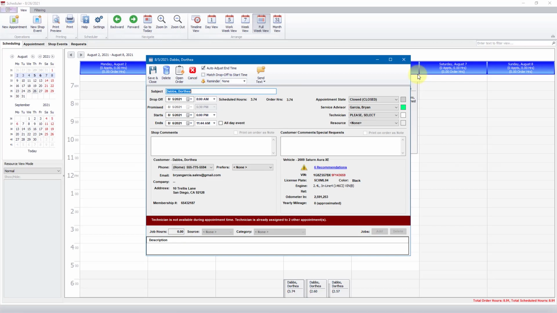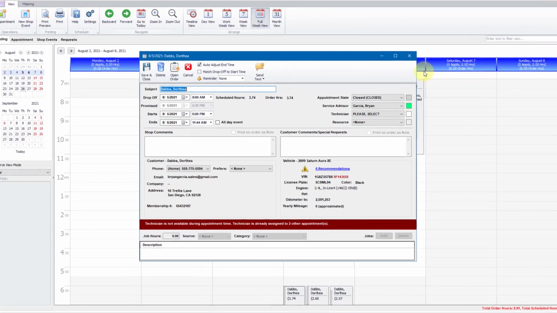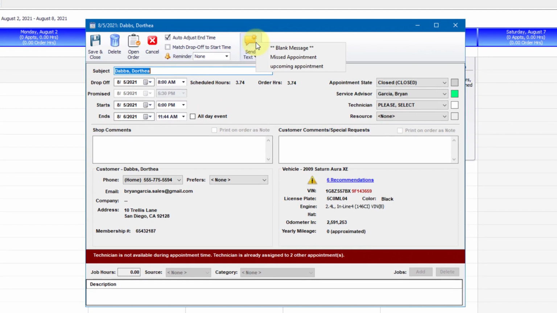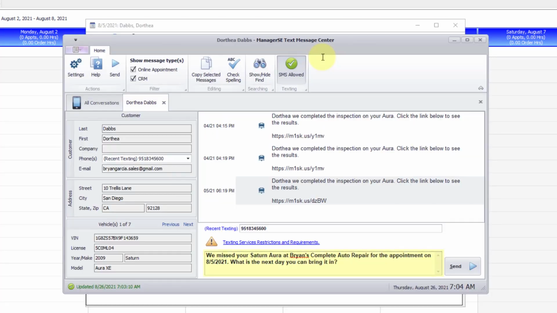Alright, so we're back in the scheduler, and we opened up one of the records. Let's say you clicked forward into the future. Right here, send text, and you can either send a blank message or you can grab either of the 2, and let's say they missed the appointment. As you can see down here, it says we missed your Saturn at the shop for appointment on, and it shows the date. What is the next time you can bring it in?